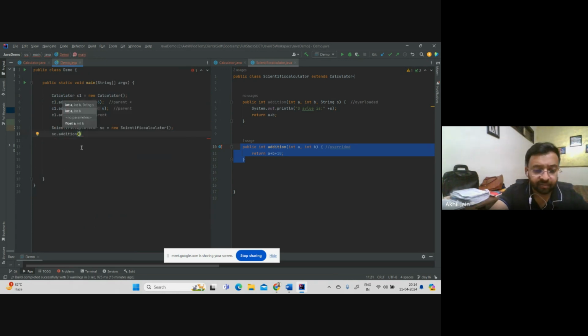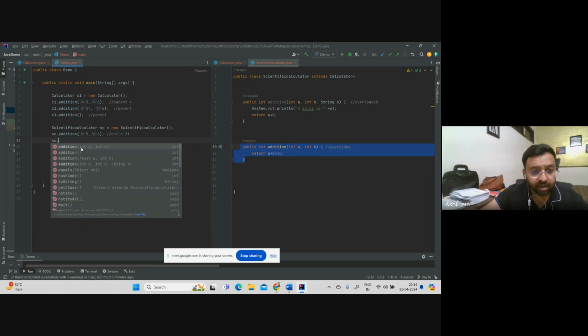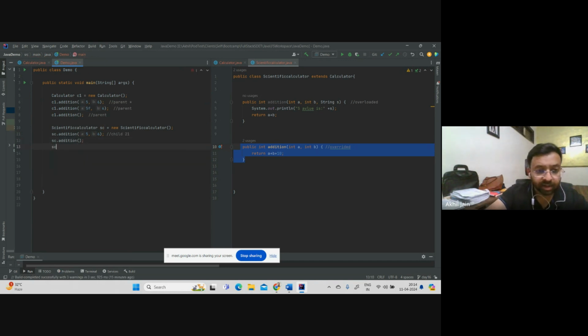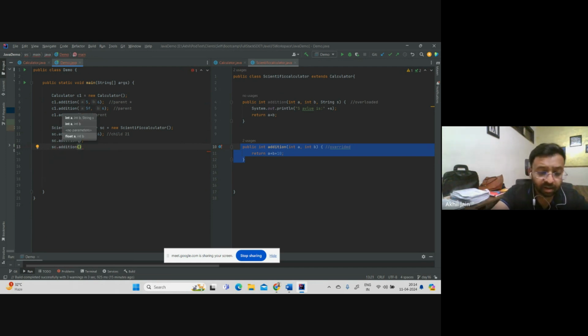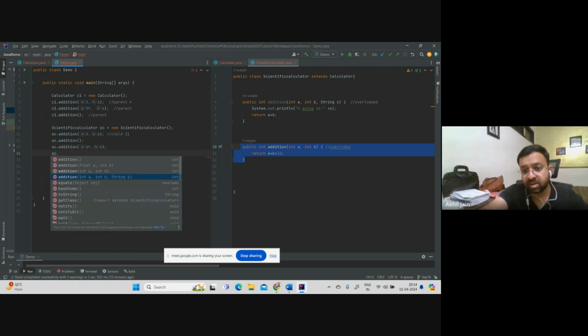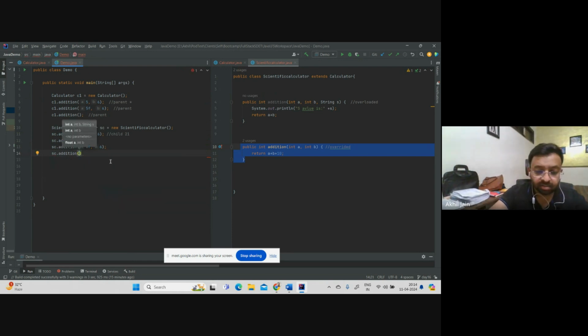So if I run 5,6, this is your overridden method, and this should print your child version, and it should print the value as 21. Okay. If I run sc dot addition, this is coming from a parent. Sc dot addition, this is again coming from your parent, 6f comma 6. And the last one will come from its own version, which is int a, int b, string s. So let's use this one: 8 comma 9 and akhil.